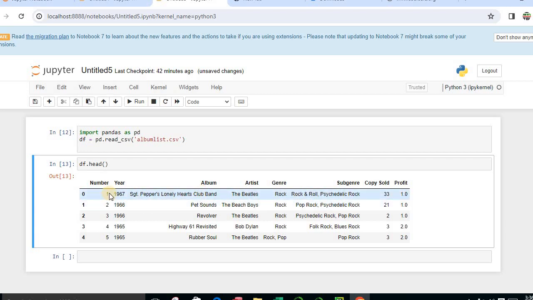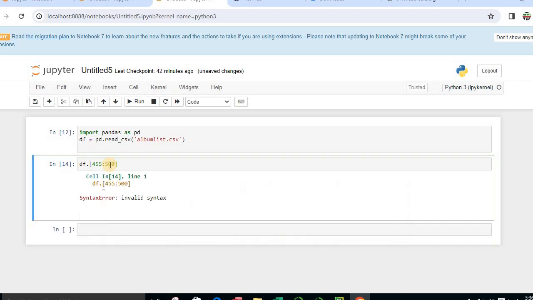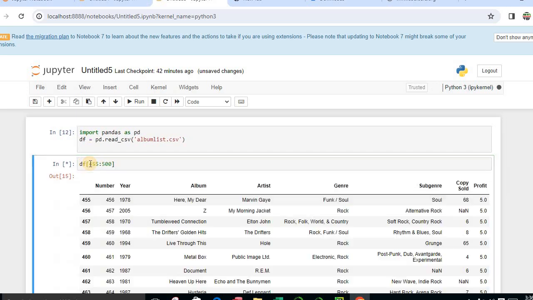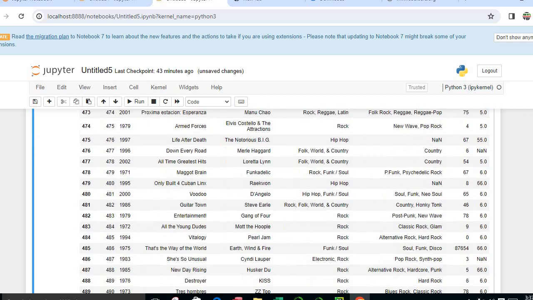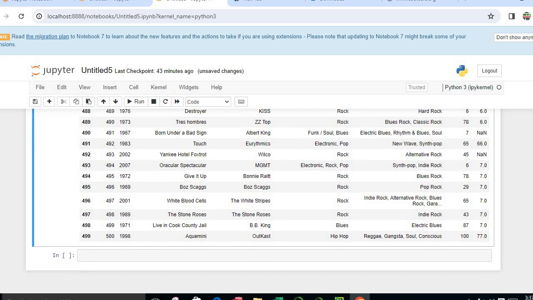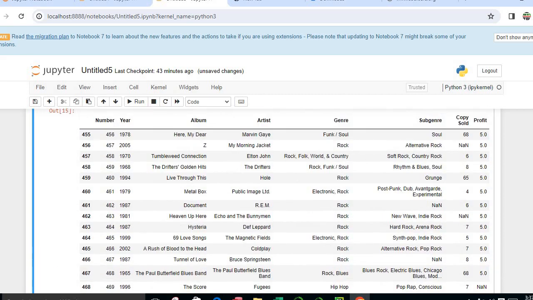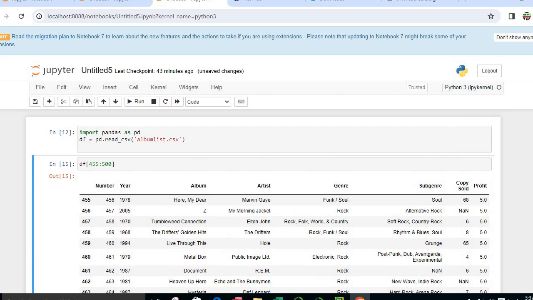You can see it's actually numbered from 1 to 500. I can just slice it, and since it goes up to 500, I can print 455 to 500 and run that. No, sorry, I'm not supposed to use this dot, so let's just run that. It gives me the last details of the musical files. This is the last details, which I got by slicing the data.